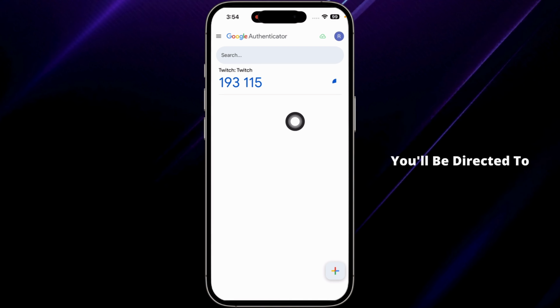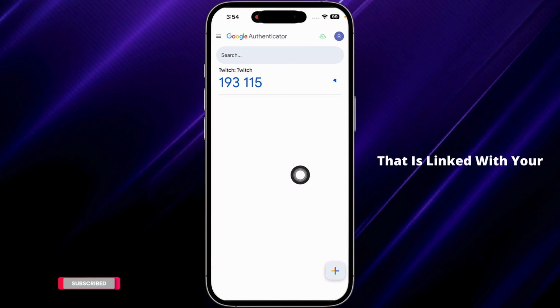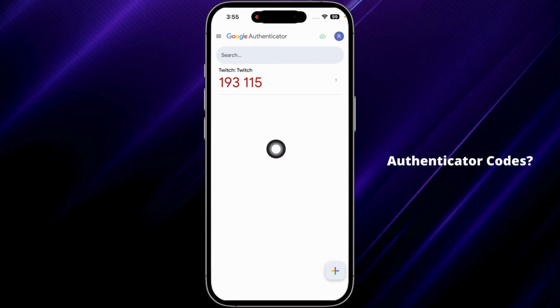After you do that, you will be directed to this page where you're going to find the list of the codes that is linked with your Google Authenticator app. Now, how to import Google Authenticator codes.